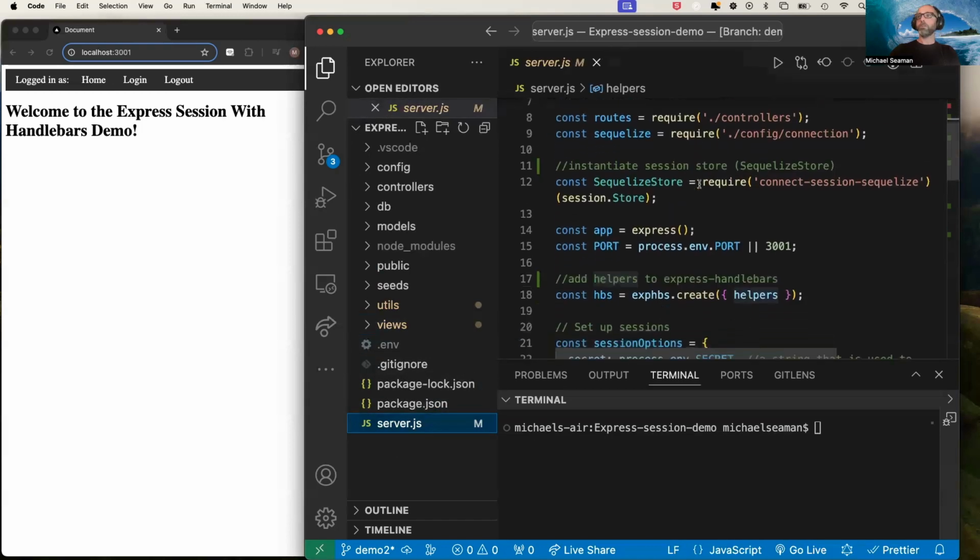And where we start configuring the ability to store session information in the database is right here. This is basically boilerplate setup. It's kind of syntactically strange, but we're basically creating a constructor function here, Sequelize store, by importing connect session Sequelize and calling this session.store method on it.